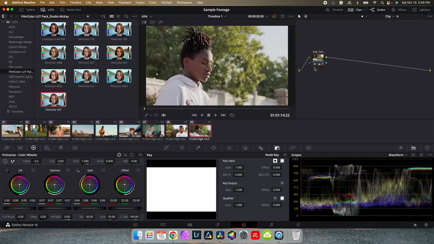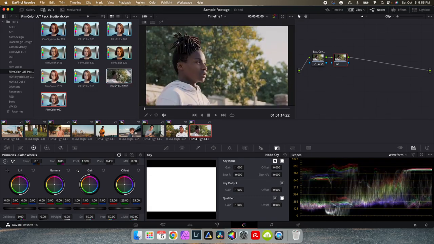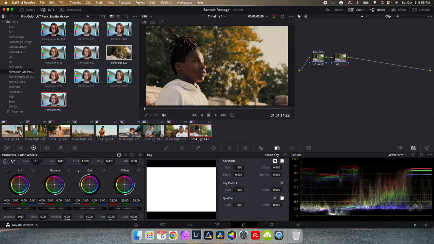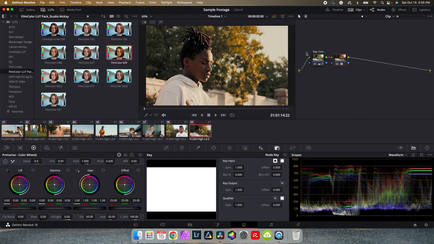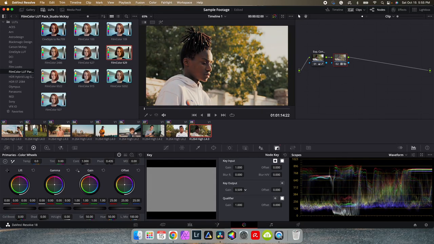And then same thing on this one, create a new node and then just scrub through these presets. I am liking this film color 629, that looks pretty cool. So I'm just gonna bring down our key output a little bit here. And I think I wanna saturate the image a little bit. Something like that looks pretty good. And then I'll just label this one LUT.